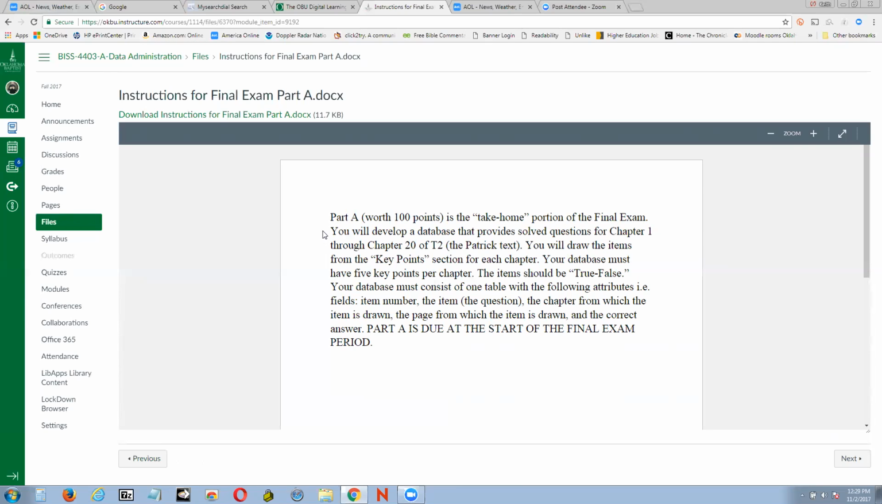And develop a database from chapters 1 through 20 of the Patrick text. I also tell you the types of fields you need to have, and I think that's pretty much it. That's part A. You should be able to do that with a bit of ease.